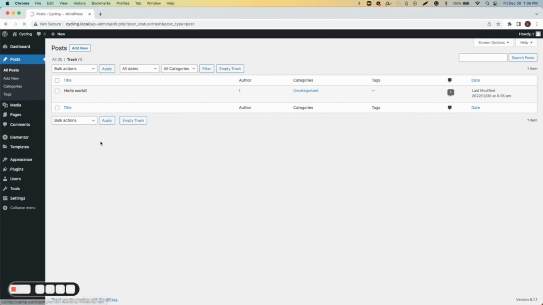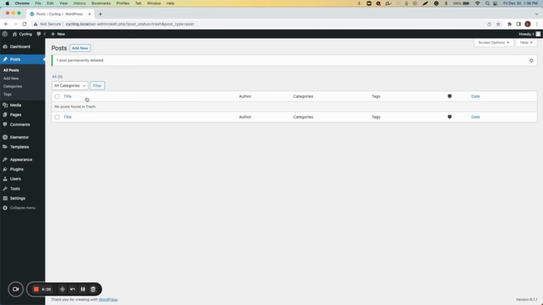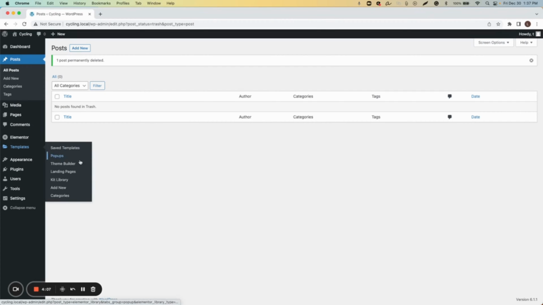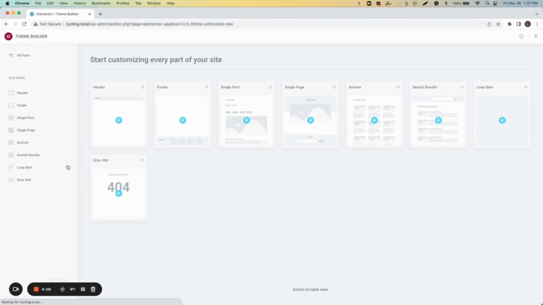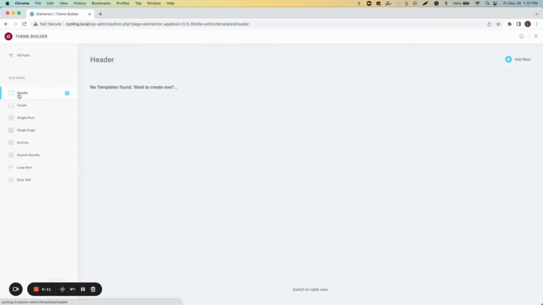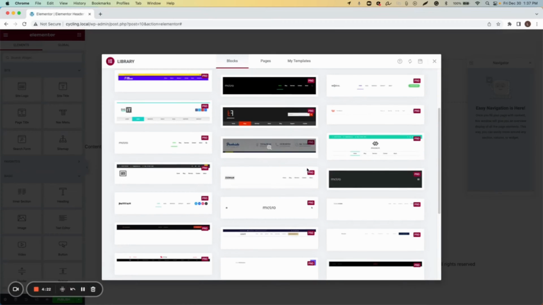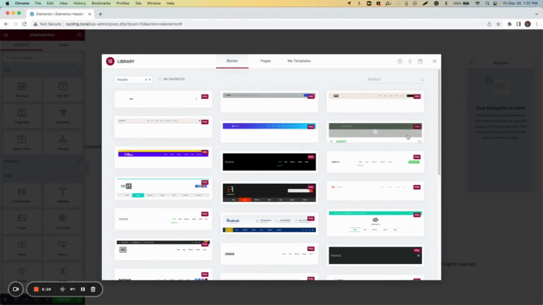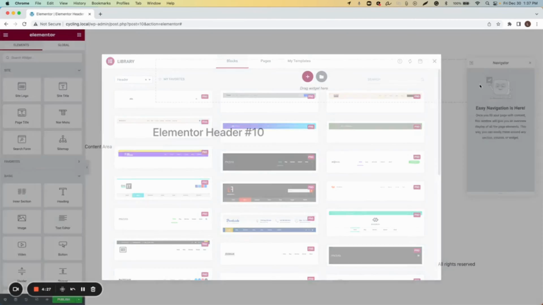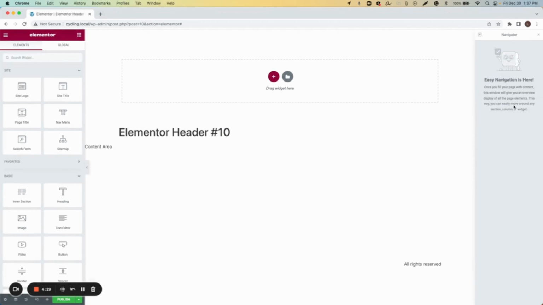Okay, so now let's do the first thing first. We're going to start building the header. And we will do that by going to Templates, Theme Builder. Then in the Theme Builder, we're going to choose Header. We can click the plus here to create a new header, or we can go to Add New. In this case, we have pre-built ones, which I'm not going to choose. I want to start from scratch. Navigator on the right.